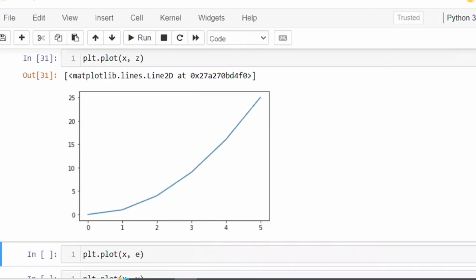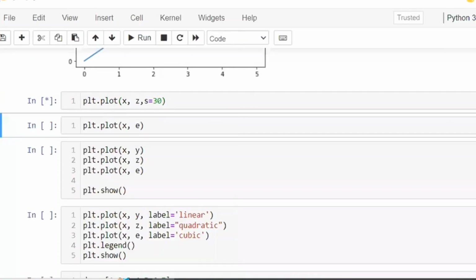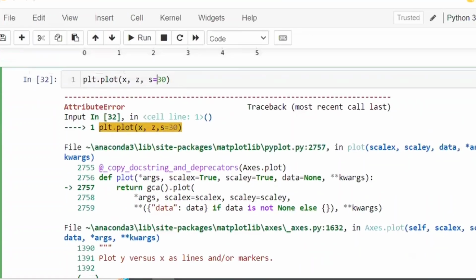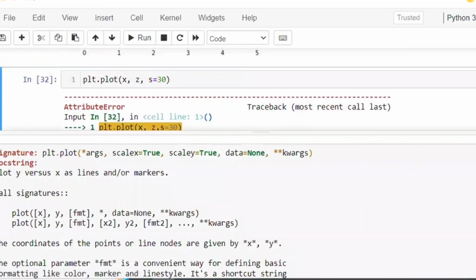This is 0, comma 0, 1, comma 1, 2, comma 4, 3. This is each data point. This is the first one, second one, third one, fourth one, fifth one, and sixth one. Right? If you want to see your marker also clearly, in this, you write the marker size is equal to some 30. So just in this, that option is available.